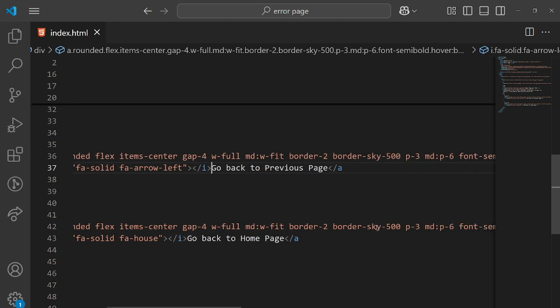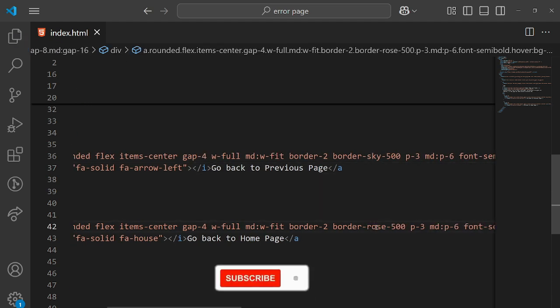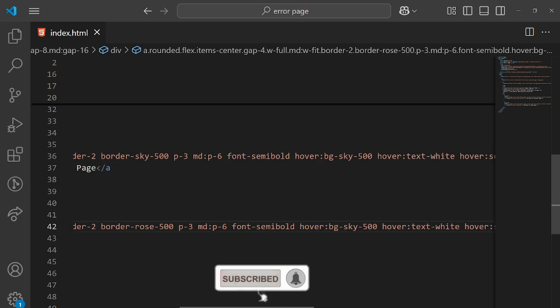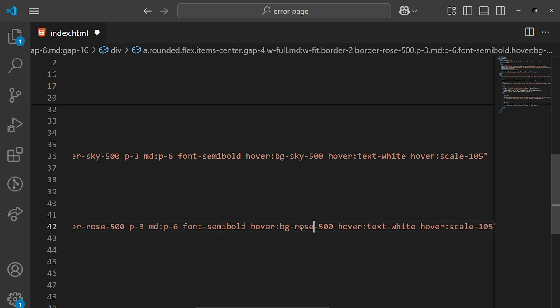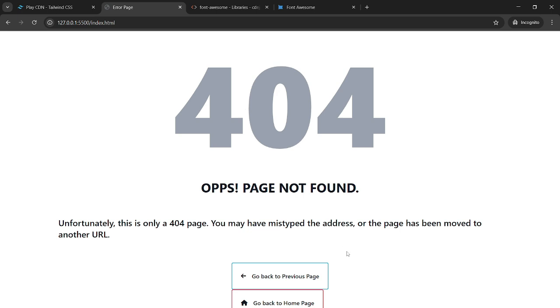So the border color is rose 500, and if I hover over this button, then here also it should be changed to rose. Okay, so bg rose 500. Save it and check it in the browser. So if I hover over this button, then you can see this looks absolutely awesome.